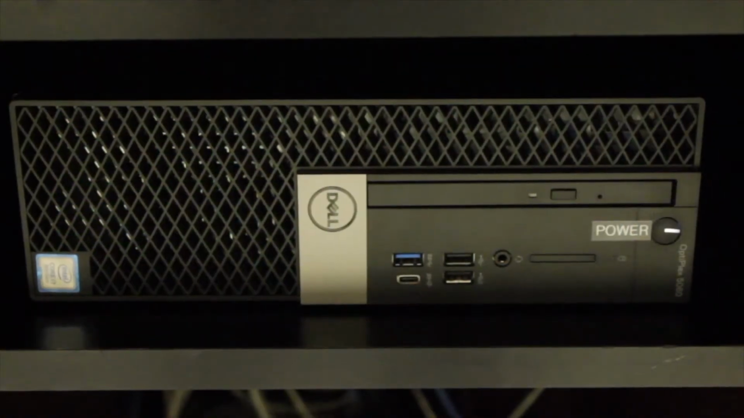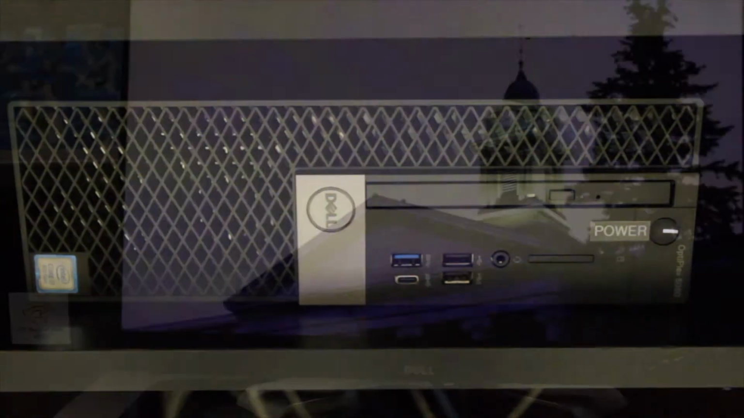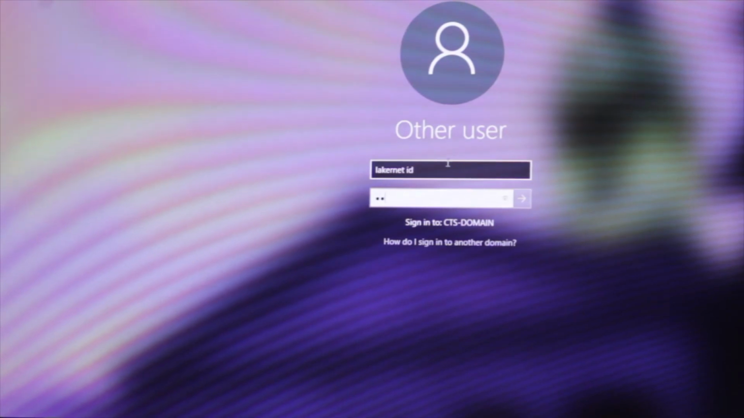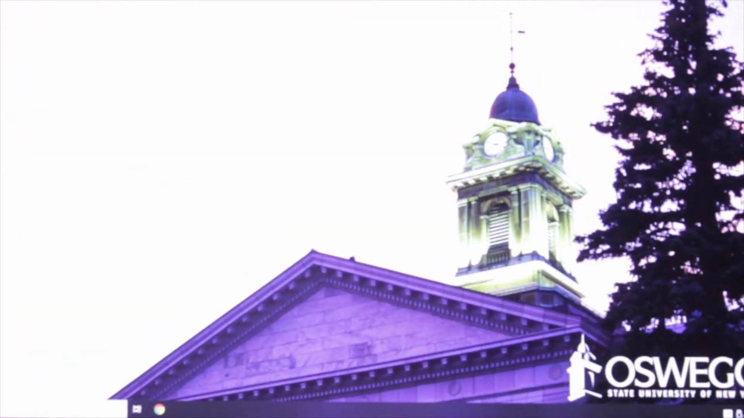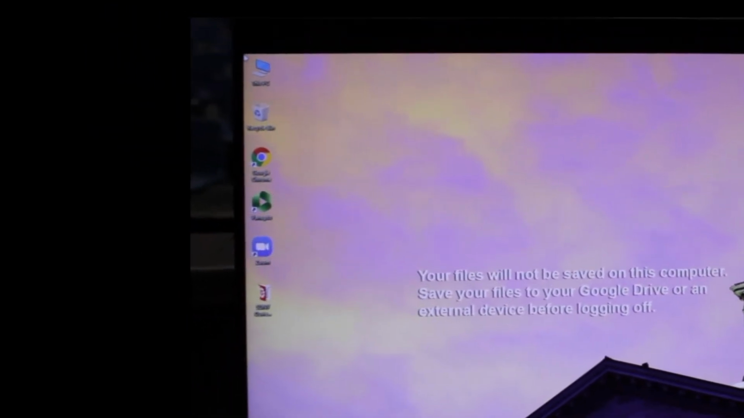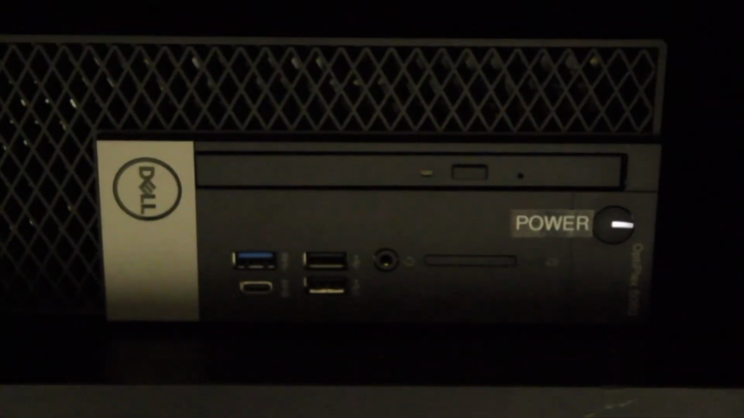The computer is normally placed on one of the podium shelves. When using the computer, you will be asked to log in using your LakerNet ID and password. You'll know you successfully logged in because icons will start populating the desktop screen. The computer also includes a CD/DVD drive. To open the drive, press the eject button on the front.